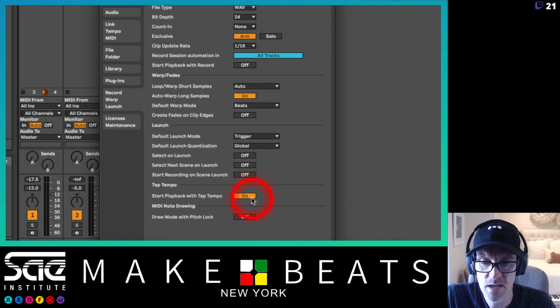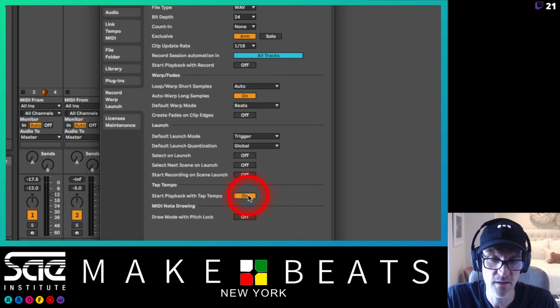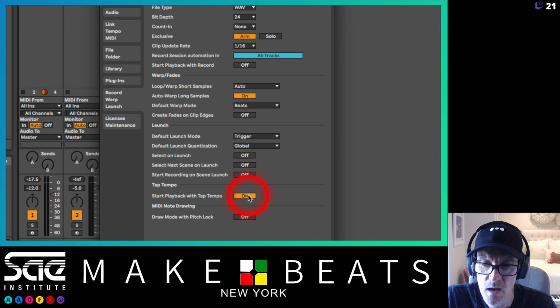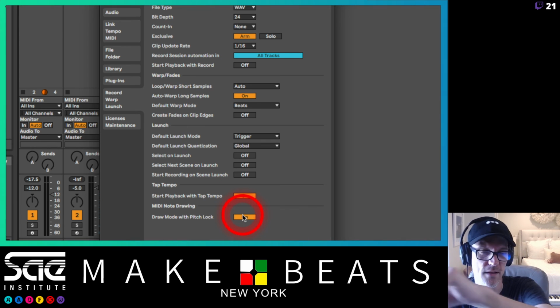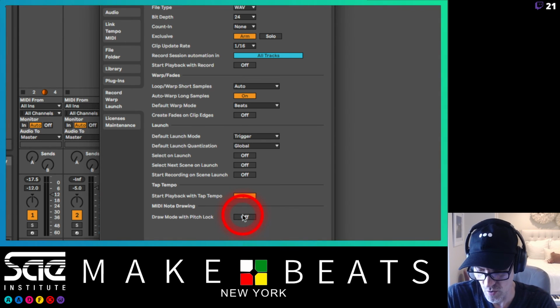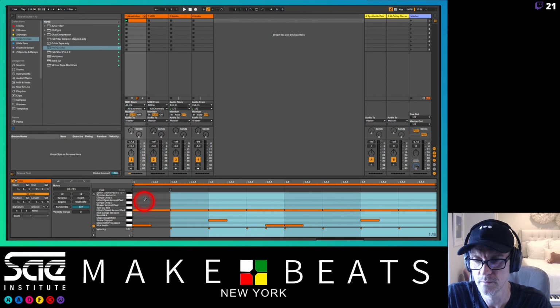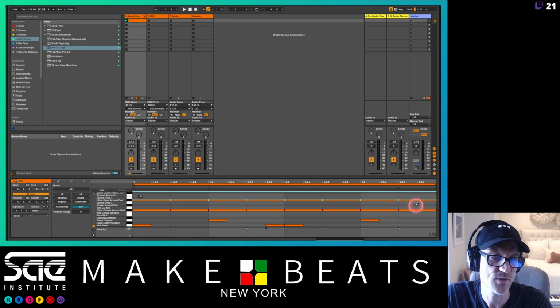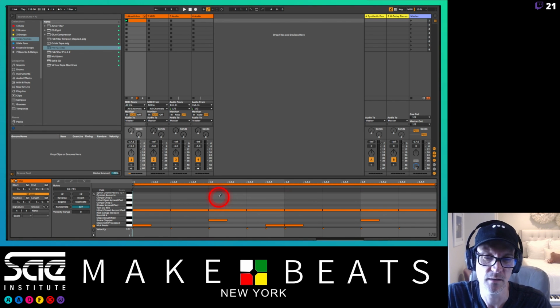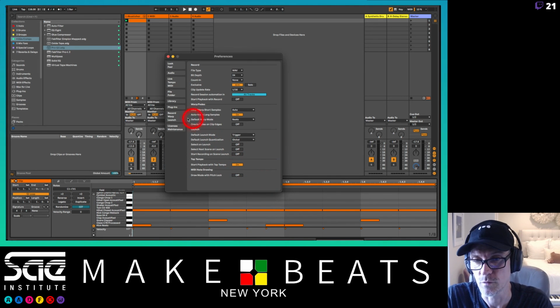Start tempo with tap tempo, start playback with tap tempo. I turn that on because it's more of an old school way of Ableton Live working. When you tap the tempo in, it's going to start playing automatically. So I like that. Draw mode with pitch lock will lock. Oh, that's what I was doing earlier. I was trying to draw it across, and it will automatically lock the pitch in. But you can hold down one of your keys. Which one was it? I think it was Option, right? Yeah, you can hold down the Option key, and it will lock the pitch in. So you can have that preference on or off as you see fit.